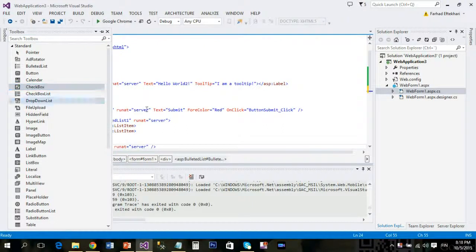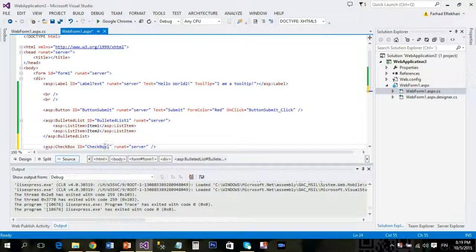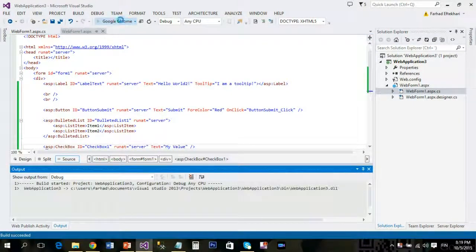So this is a checkbox that I inserted here, and this is the ID of that checkbox, and let's insert some value as a text. So if I run the application now, my checkbox has been added to this page. You can see it here. There it is. You can just select it and unselect it.